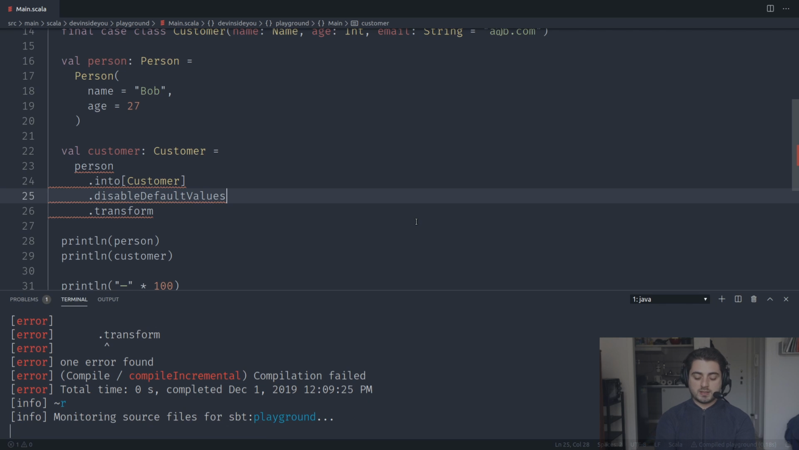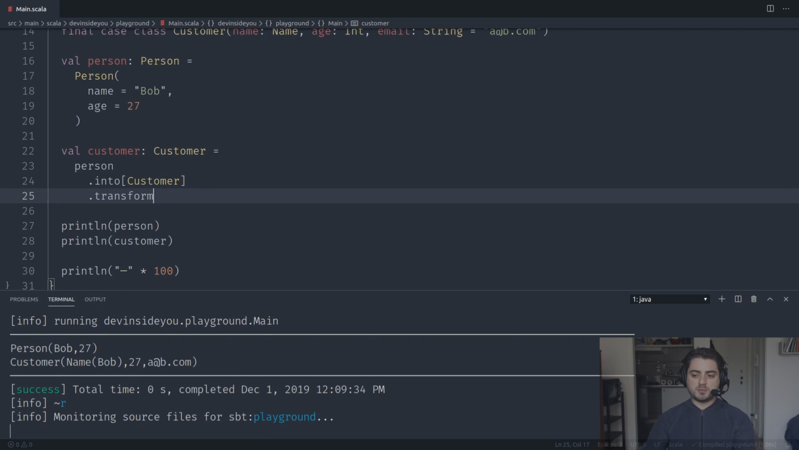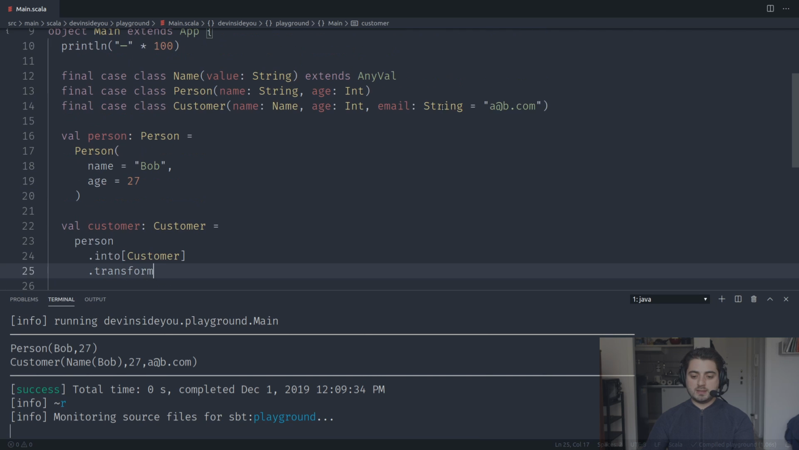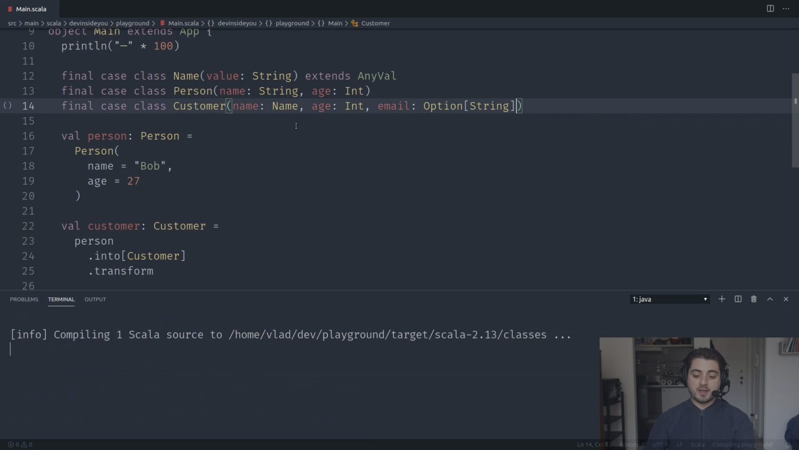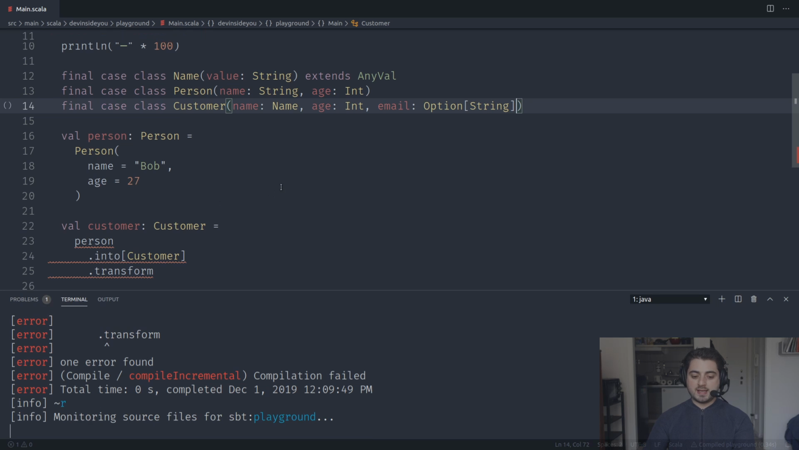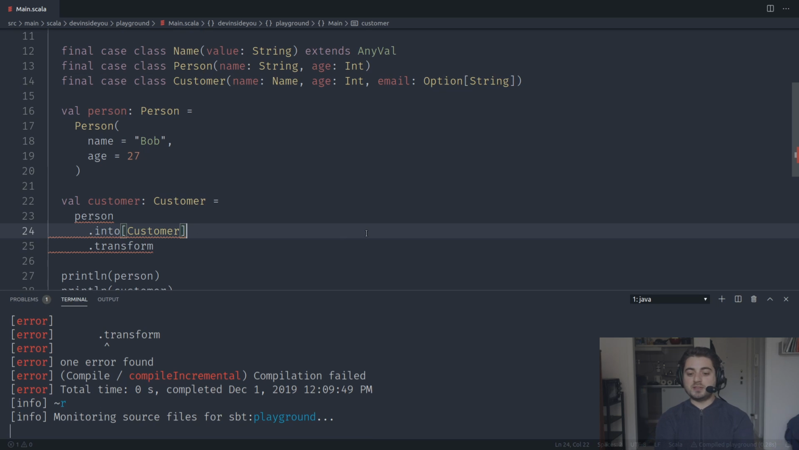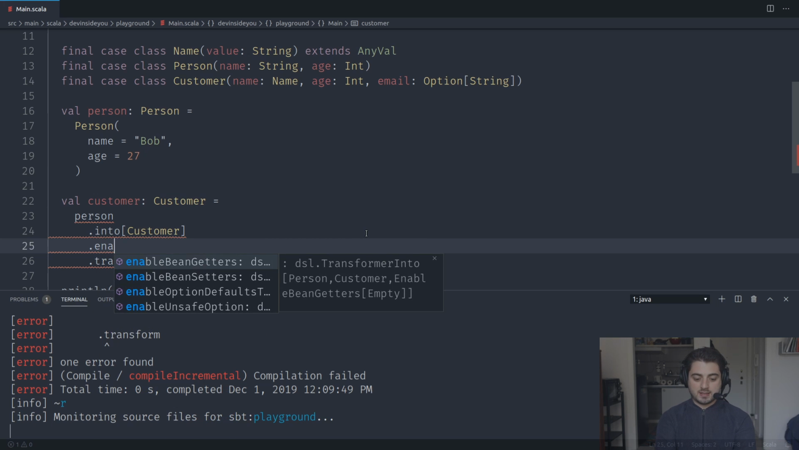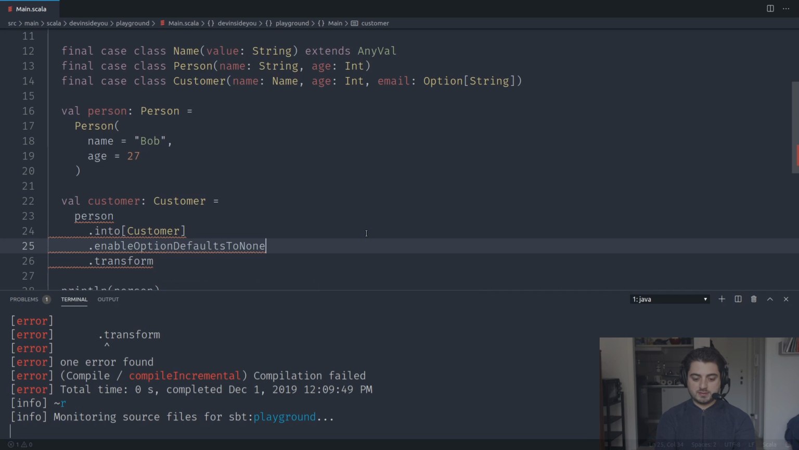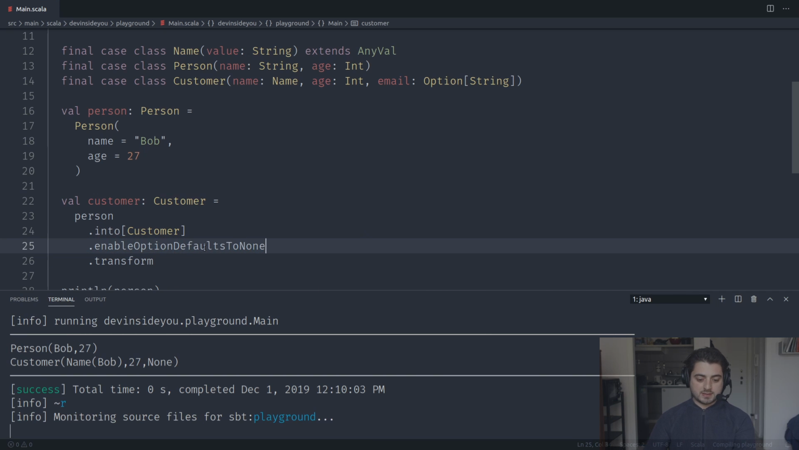Okay, it also understands optional values, and optional values actually sort of work the other way around. So if email was an option, let's remove the default value because I want to show you that it works the other way around. Okay, so if we have that, it's still going to say, hey, it's not there unless you specifically enable it, right? So for default values, you have to specifically disable it, and for optional values, you have to specifically enable it. So you go and say enable option defaults to none.